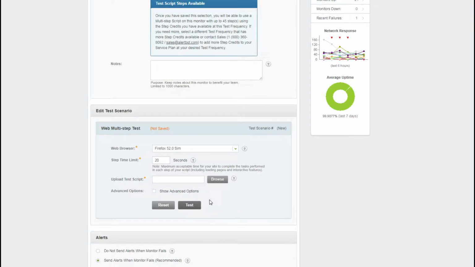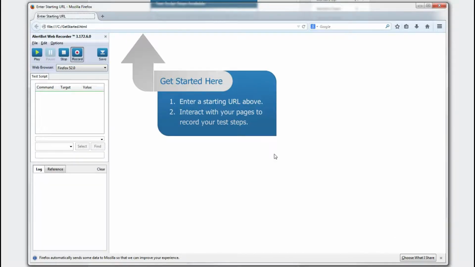So to do this, we need to record a script using the AlertBot Web Recorder. So I'm going to open up the recorder, and you'll see here it opens up an actual browser. And then it's as simple as an actual user visiting the site. So in this example, we're going to Amazon.com. And then we can simulate any type of process you want.